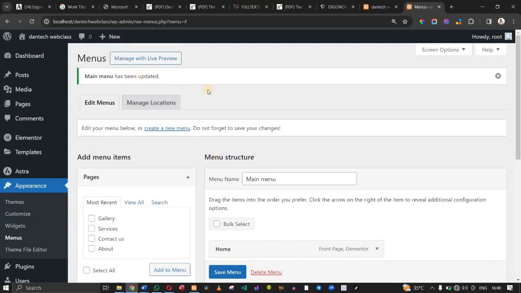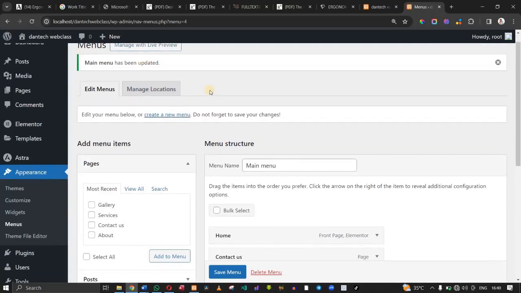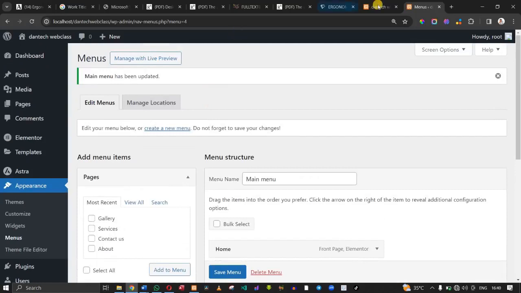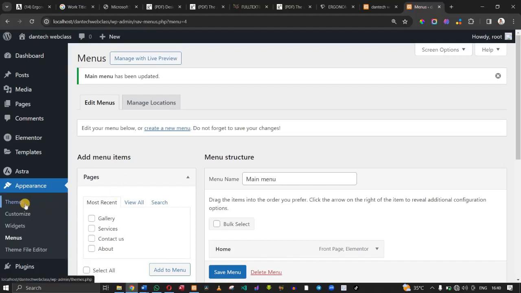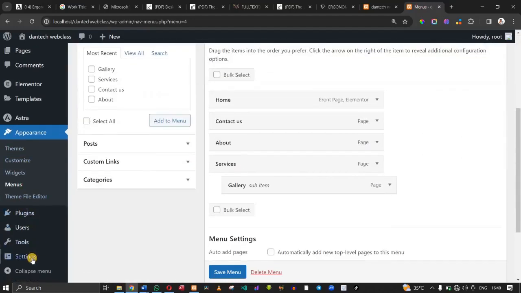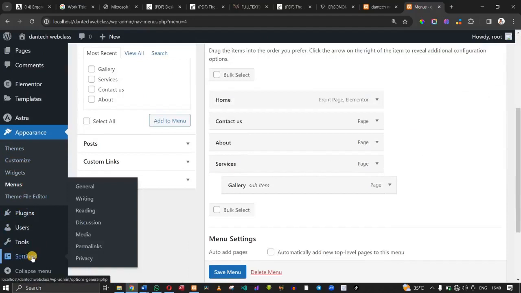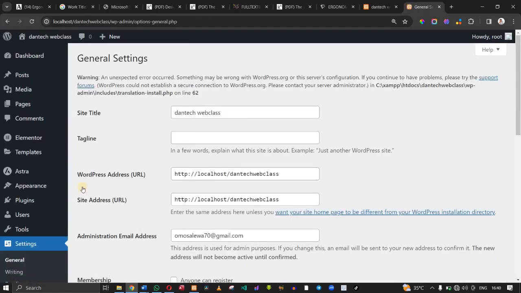Now the next we want to do here now, let us see how we can work on this header. This name here, you can still change it. It's possible. So how do you change this name? Go back to your backend. Then you're going to locate the settings. Locate the settings. There probably are two ways of doing that. Look at this setting here. I think go to general. You go to general, you can see it now.